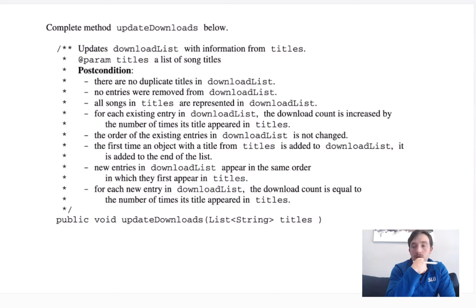So let's kind of talk about what's going on here. We know that we are going to need to loop over every element in the array list titles. And we are going to be checking these titles. And I'm going to go ahead and pull up what I have here in pseudocode just to kind of talk about what this question is asking.